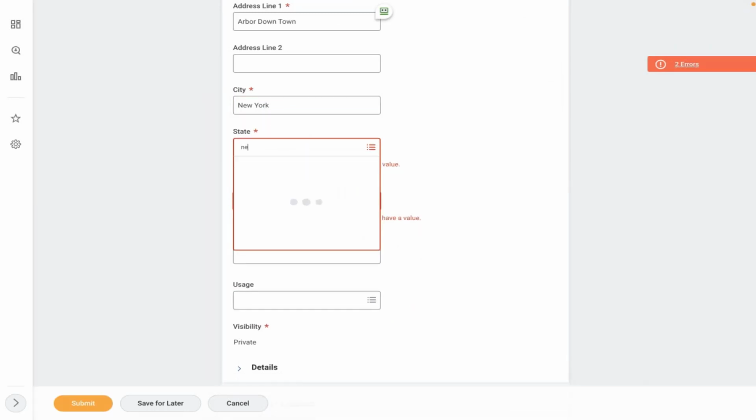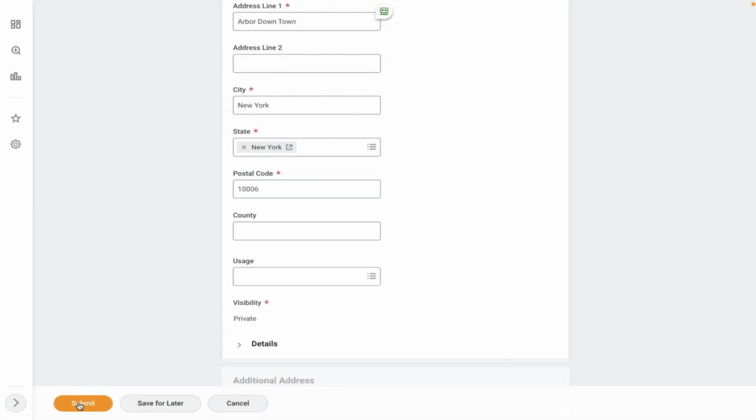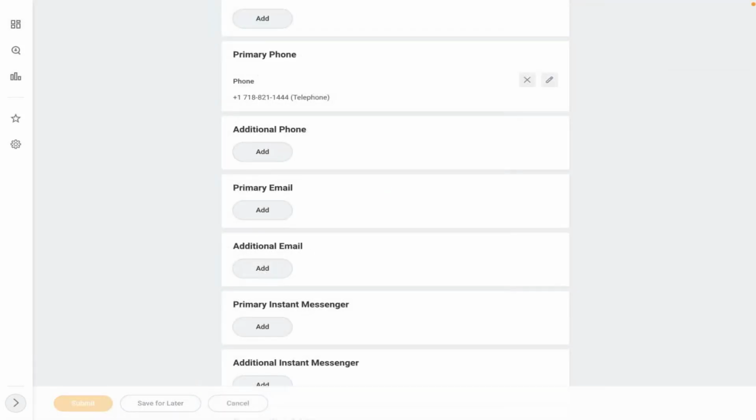Second, please help me with a New York pin code. Oh, that's a good one. Let me find it. Here, let me give it to you. Give me. Try 10006. Thank you, sir. Hopefully, it won't trigger any approval.